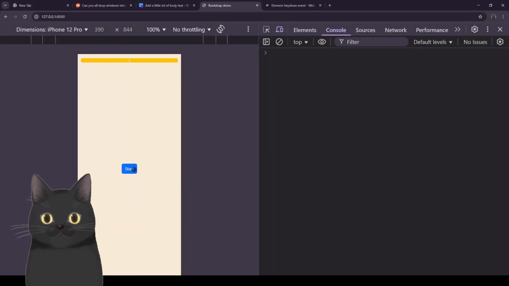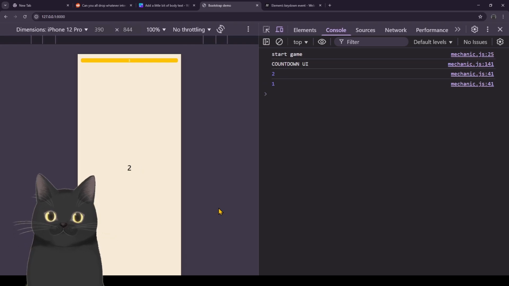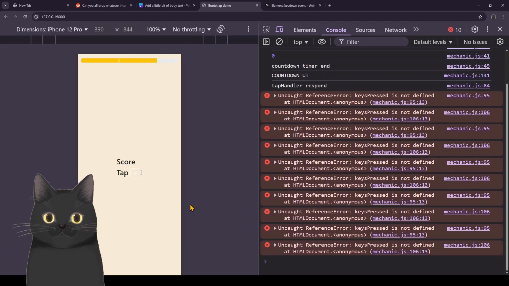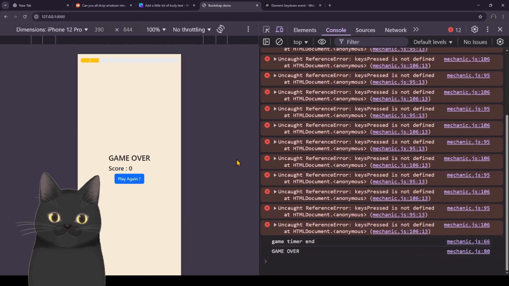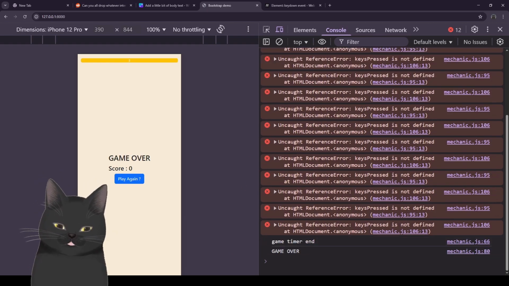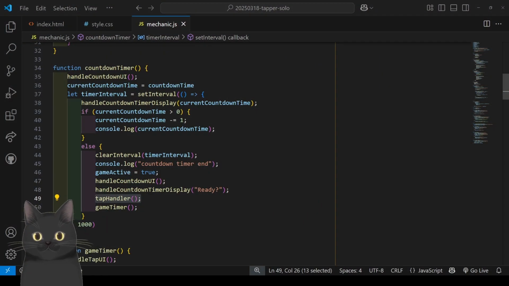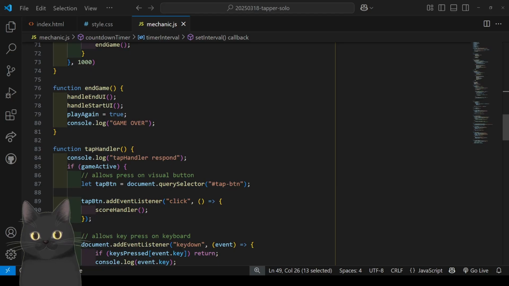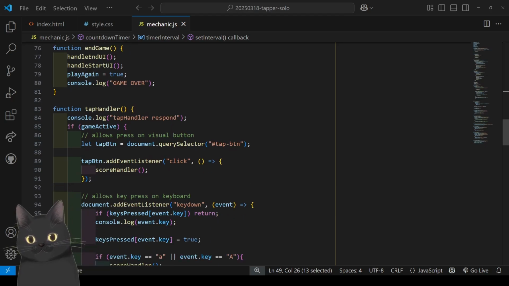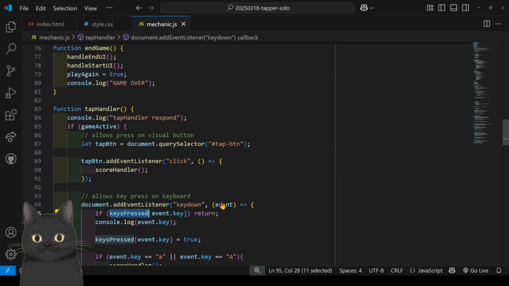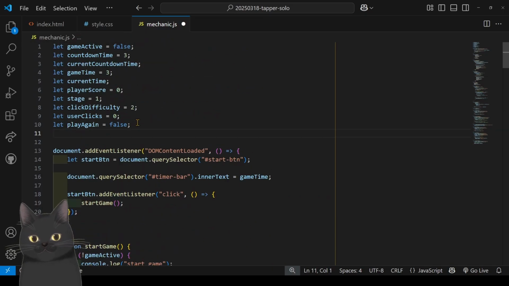Okay, so we'll begin and tap. Oh no, key press is not defined. Oh, I forgot. Okay, so we know this works now. If I were to, oh no, I held on to it, but it still rotates there. Okay, never mind, that's okay. We forgot the most important thing: we forgot to declare keys pressed as a variable. So we'll put it here as a global variable so that anyone can pick on it. Keys pressed.